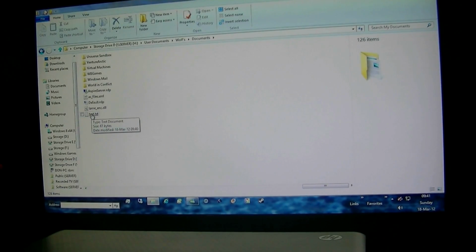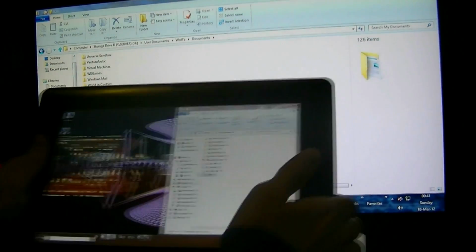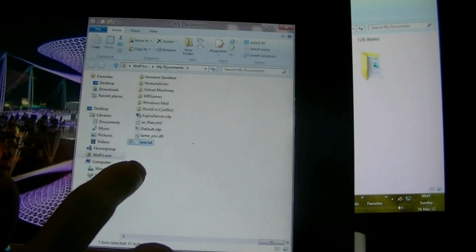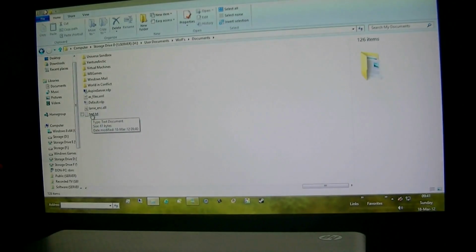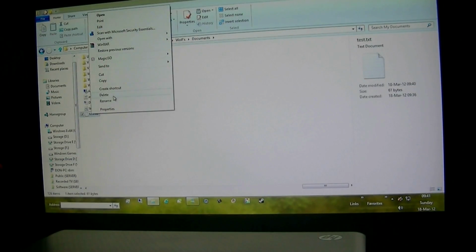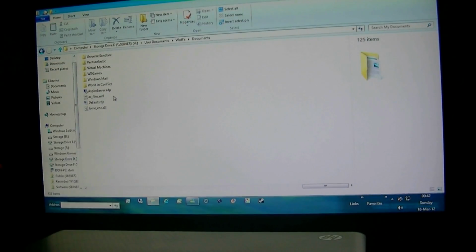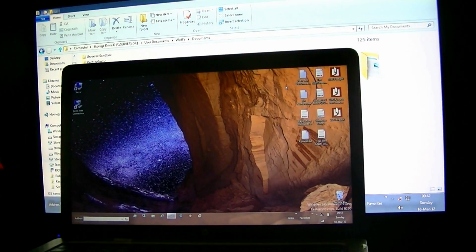I could take that same one. I'm just going to show you the test file's right there on my tablet. I'm going to take it on here. I'm going to delete it. Instantly, it's gone on my tablet. The same thing would have happened if I showed you with my netbook or laptop open. I'm going to open my laptop.